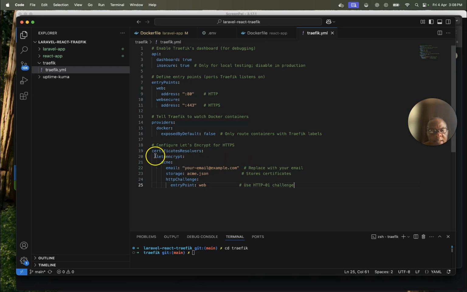Remember that Traefik is trying to set up Let's Encrypt and some other things in case you want HTTPS, as you can see. And it's well commented in case you want to figure out what's going on here. But my main aim is to get to the end of the tutorial as fast as possible so you can see how they all make sense together.